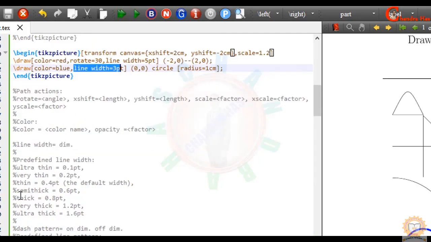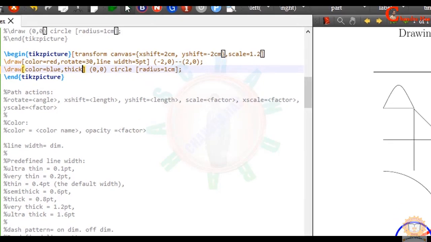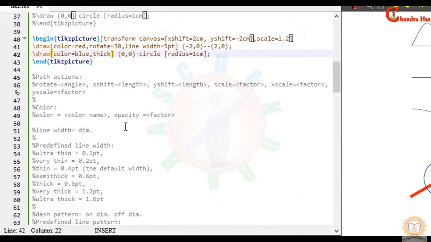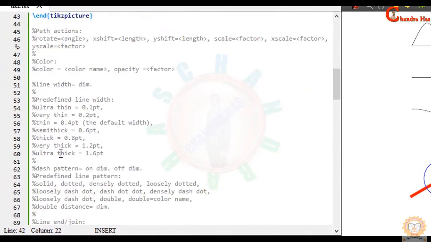For example, I want to use the thick option, so I'll copy this and then remove this and directly write thick and compile your file. Right? Any option you can use.